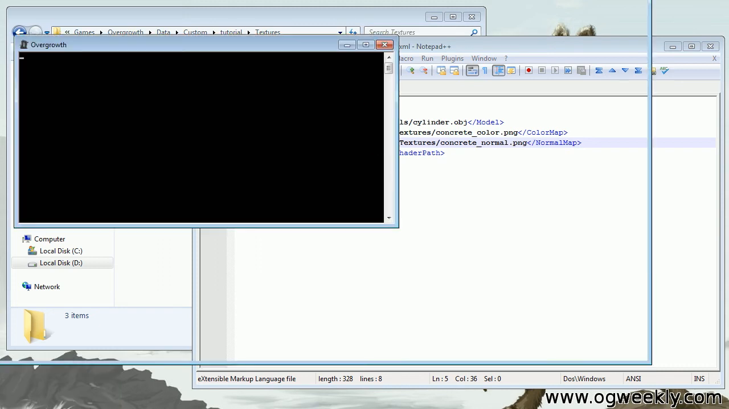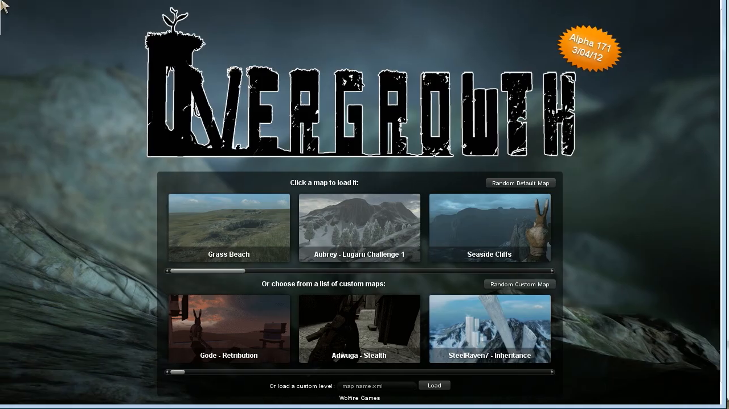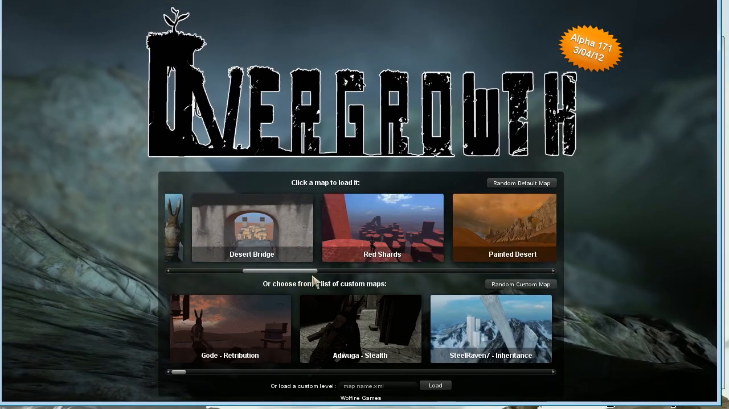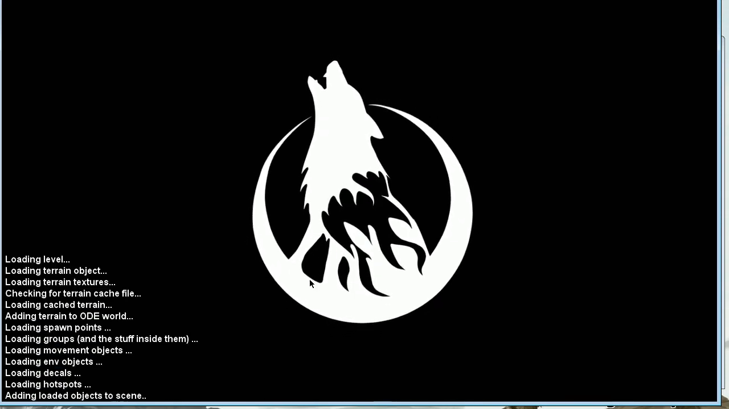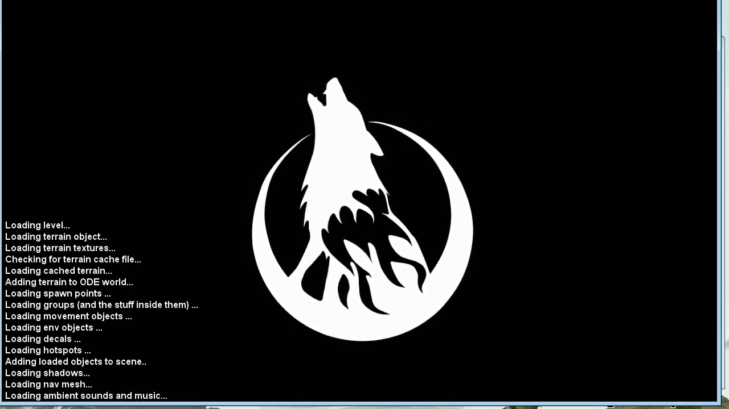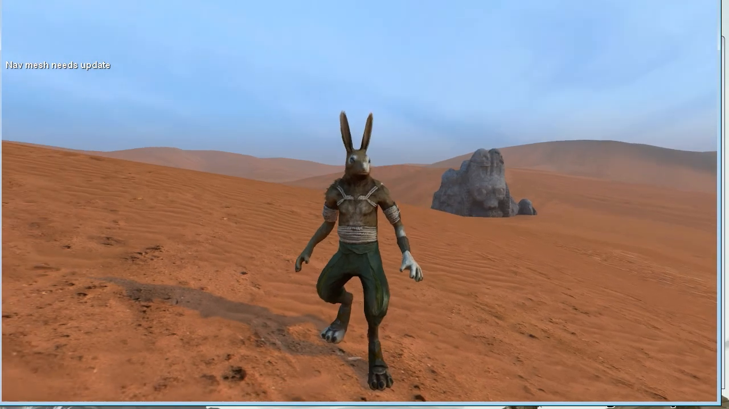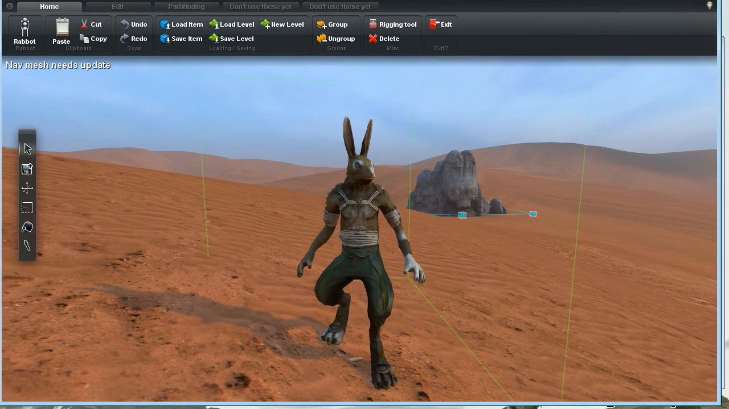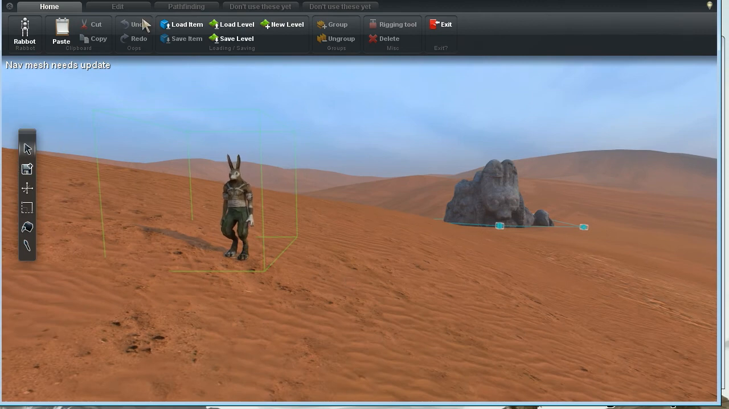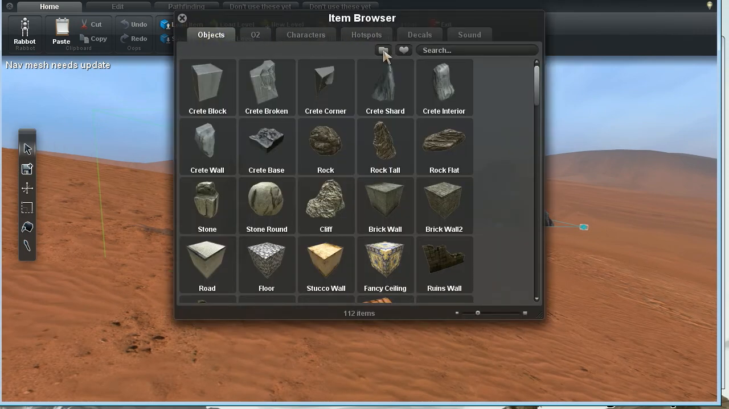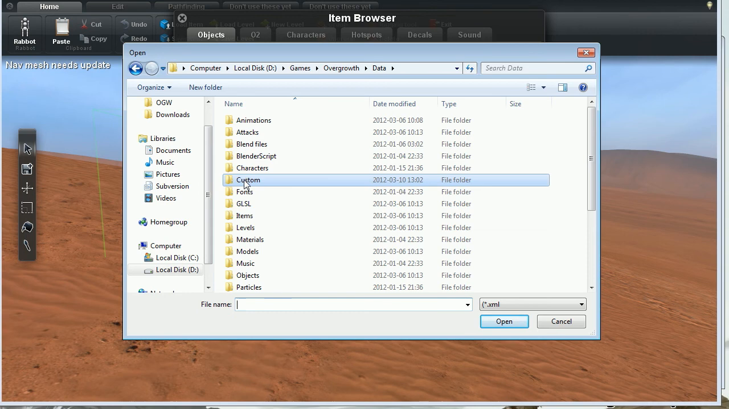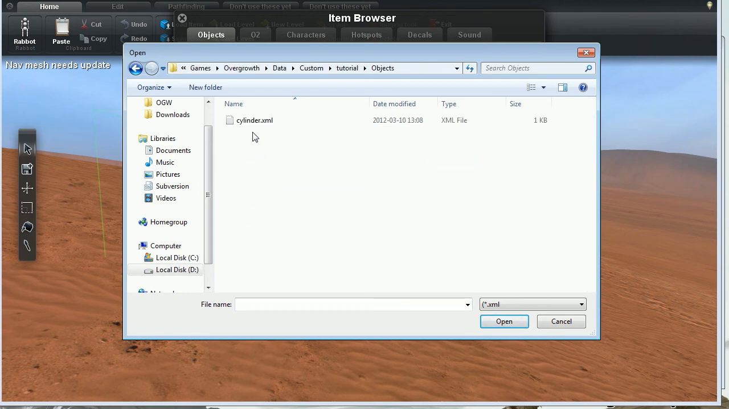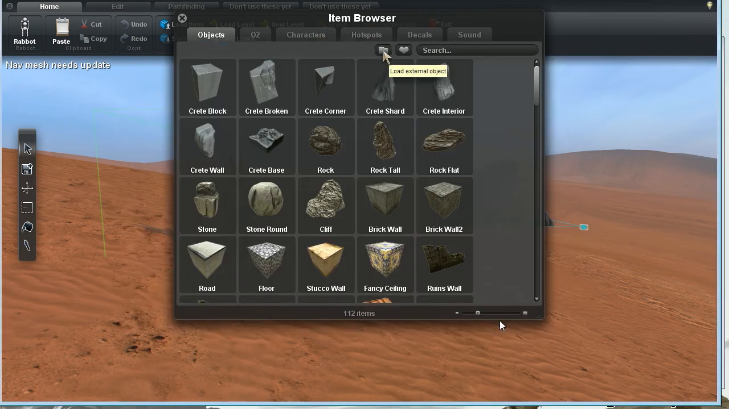I'm just going to start Overgrowth and try to load this object, and keep my fingers crossed that I don't get any errors. So Red Desert is the level that I'm going to load, because it's a level that's quick to load. It has a few objects on it. So it's really simple, you just create your model, you create your textures, and then you create the file that tells the game where the model and the textures are. And then you open up the game, hit the load item button, go to the folder icon there to load the object. And then I'm going to go into Overgrowth Data, Custom, Tutorial, Objects, not the model, you load the object file, and then you just load the cylinder.xml or whatever your file is called, hit open.